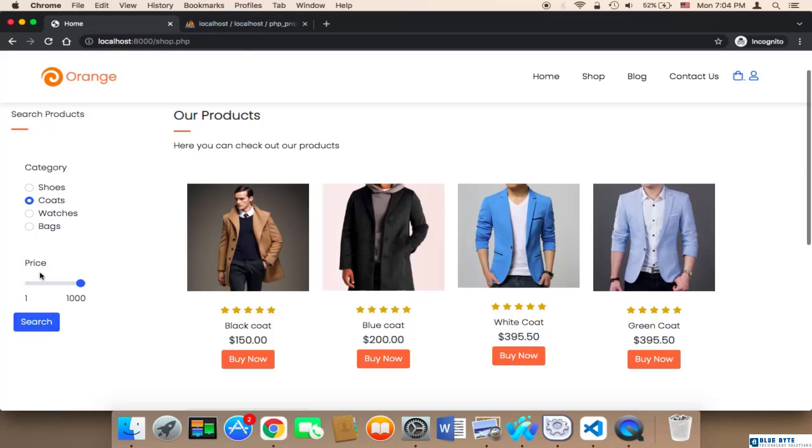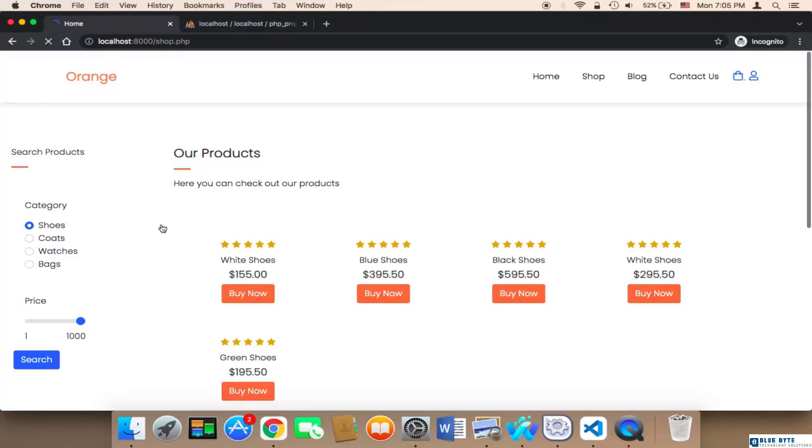So this search functionality is very, very important, and it's going to help the user a lot, because the user might not be interested in all products and may be interested in only one category.